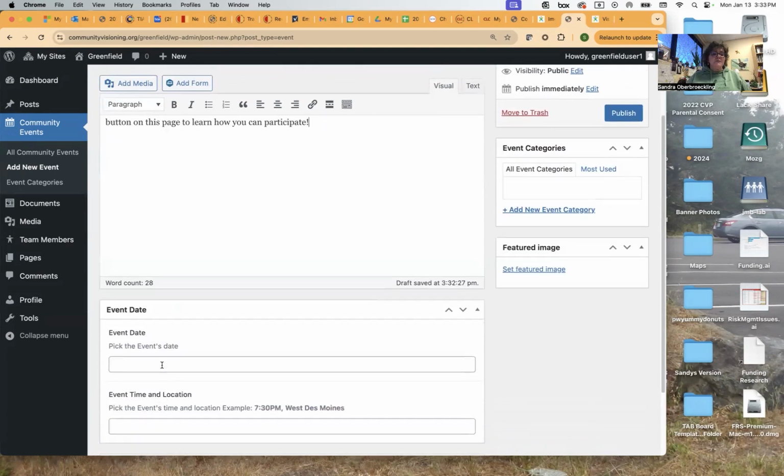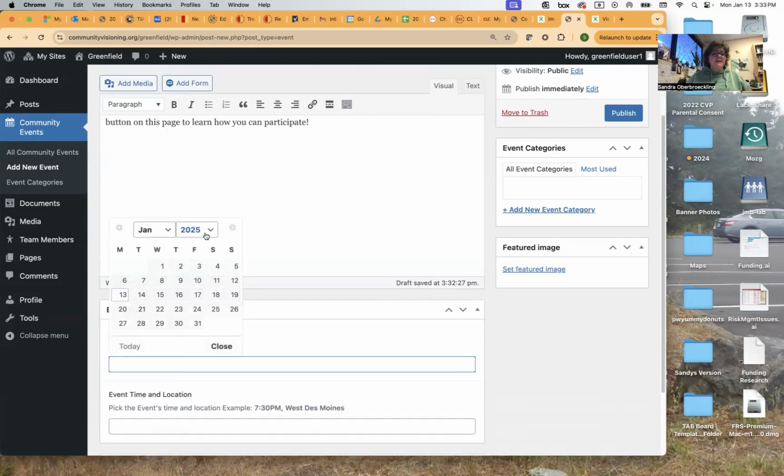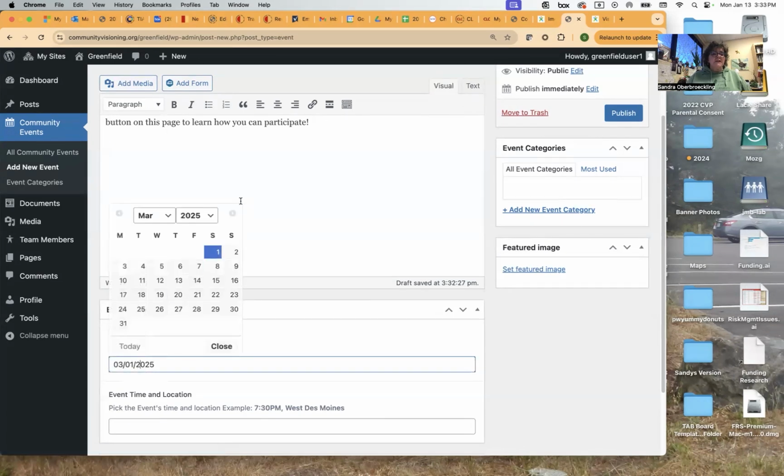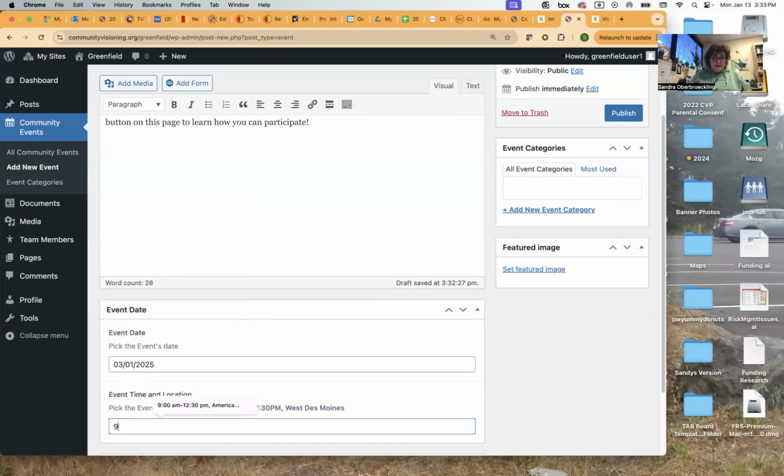Okay, and then you want to add the date. And this particular event is going to be on March 1st. And just a note on the calendar, it starts with Monday. So instead of the last day being Saturday, it's Sunday. And then you can add a time and location.